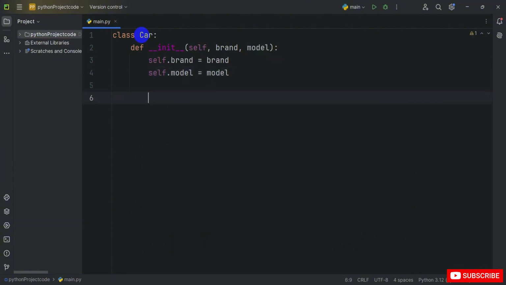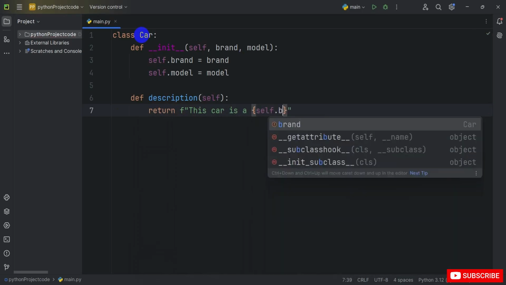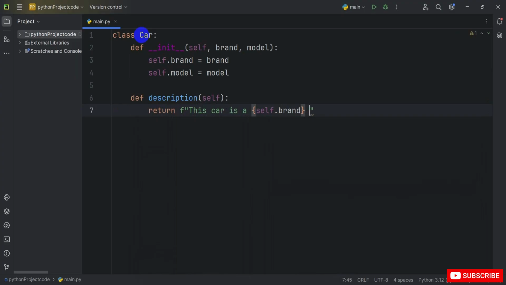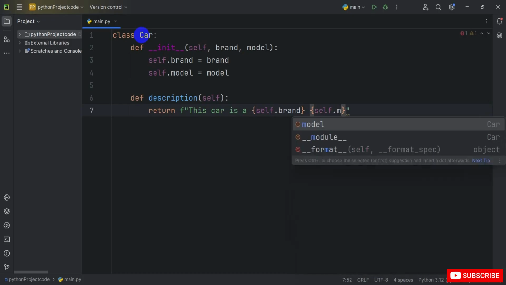Now I'm trying to create another function, def, and the name is description. Then on the next line I use the return statement, and here I use an f-string for the output. I type: this car is, then inside curly brackets self.brand, and also another curly bracket, inside which I type self.model.